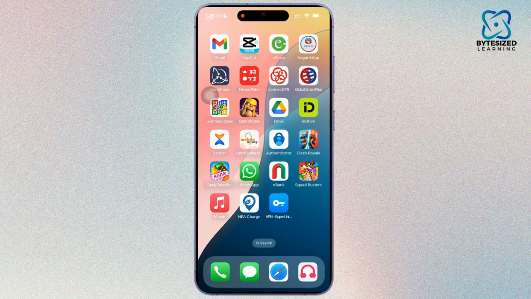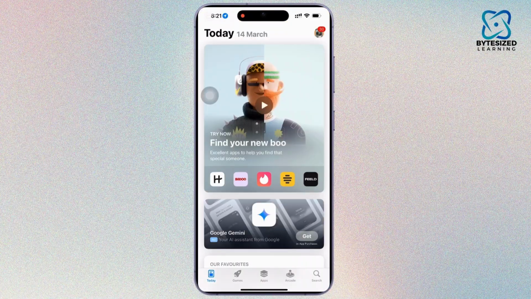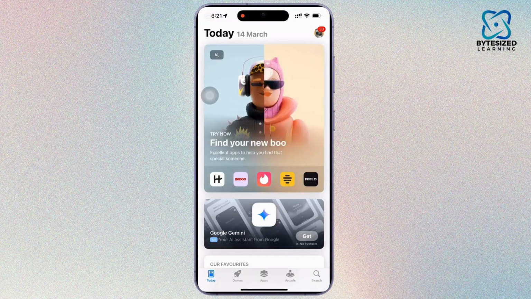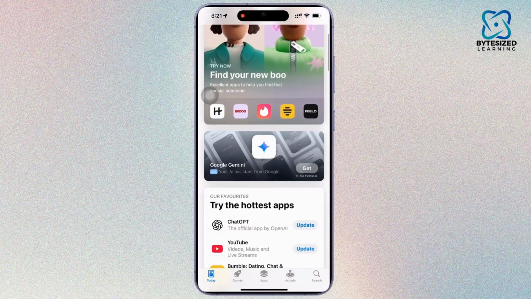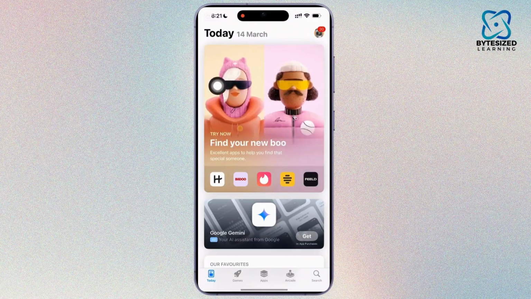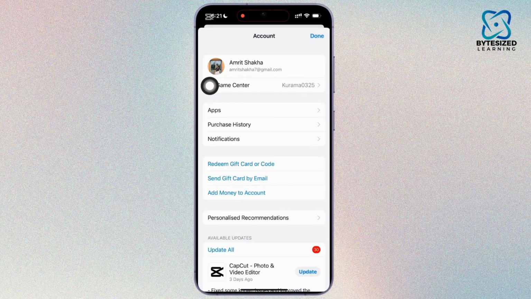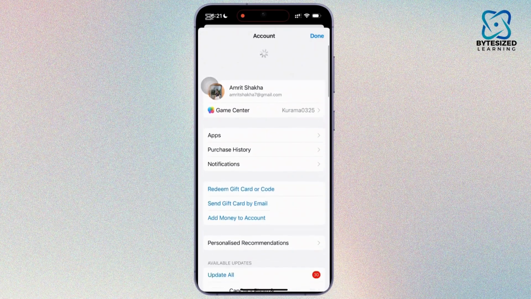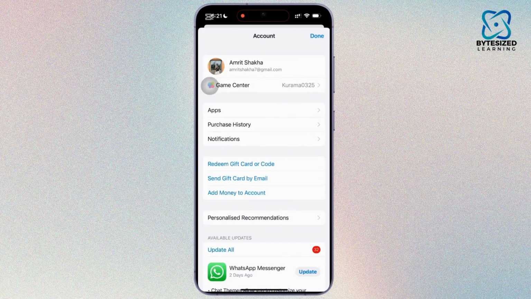So the first step is to open the App Store. Here you can update all your apps, but I also recommend doing one extra step after this. So first, tap on your profile icon in the top right corner and then swipe down to refresh the page, and here you will see any available updates start to appear.